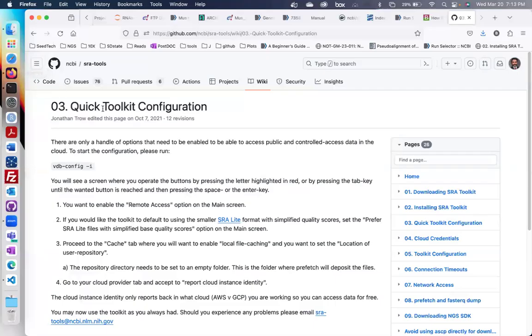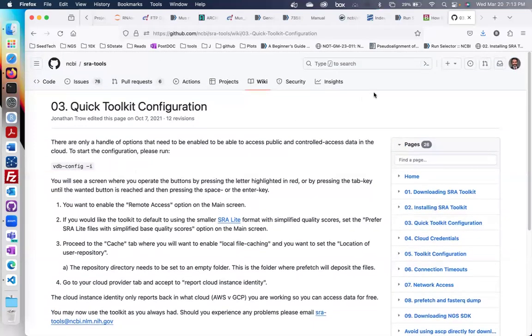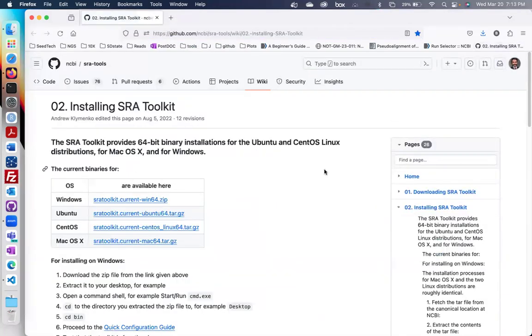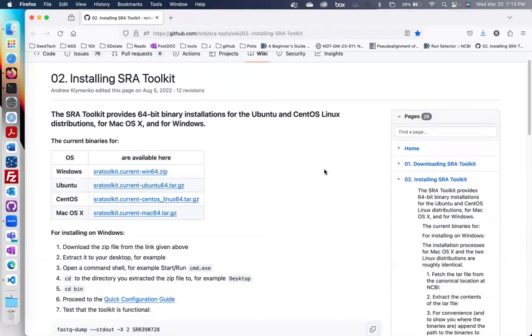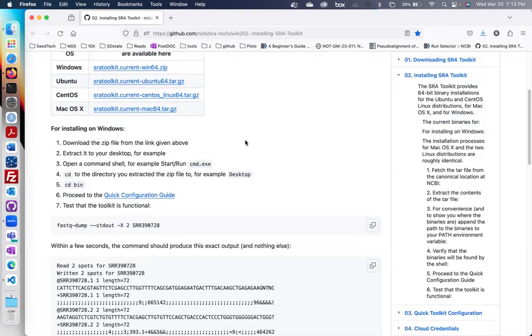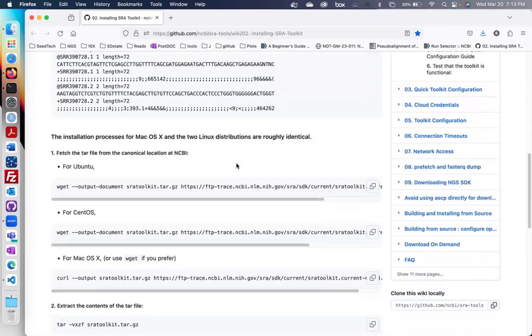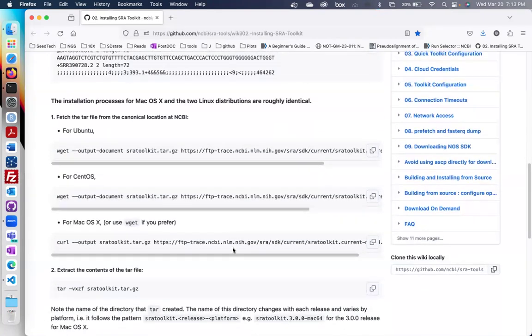So first thing to do is we need to find a way to install SRA Toolkit. And what I have here is, so you can see there are a lot of windows open, a web page on how to install the SRA Toolkit. You can download whichever works for your operating system. As I'm using Mac, I'm going to use the one for Mac OS X.